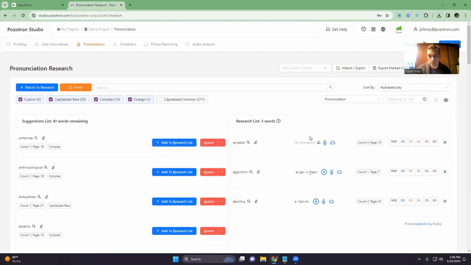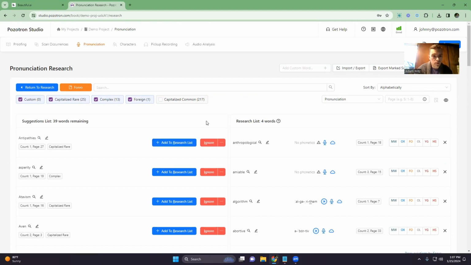You'll see them populating on the right-hand side. If you already know a word, if you don't care about finding the pronunciation, you just go ahead and hit this Ignore button, and that will remove it from the list. You can also use the hotkeys R and I on your keyboard to just bounce through these.